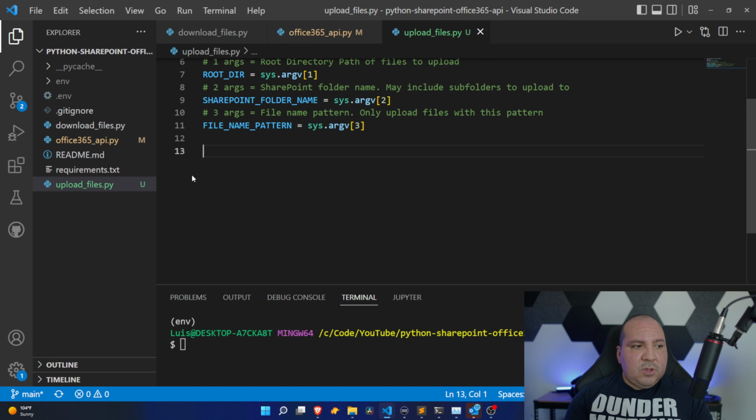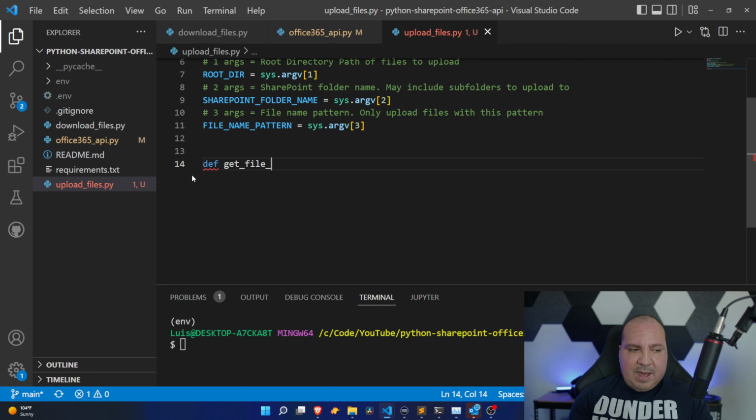So what I'm going to do here is create my first function, and I'm going to call it get file context. It would read files and return the context of the file, right? So that's what this is doing.